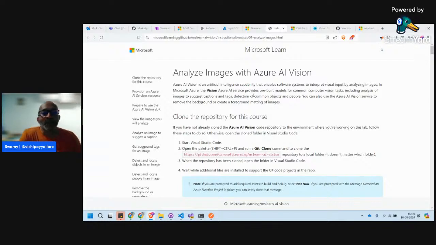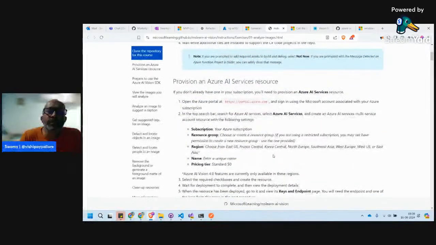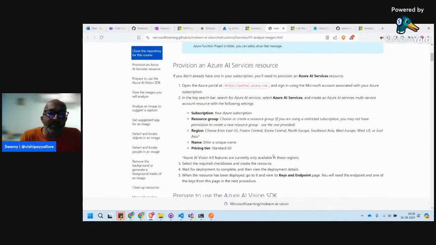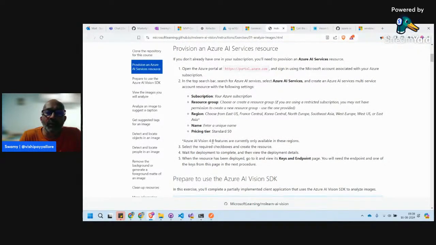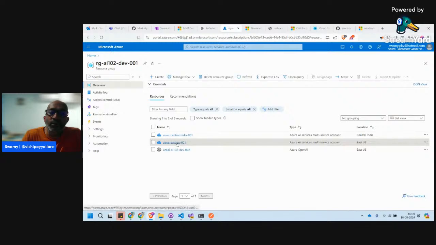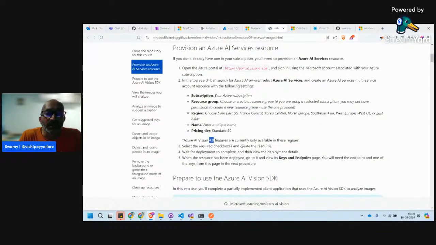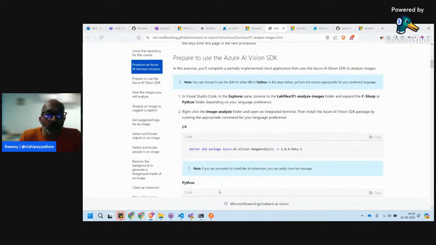So, we have given the code also. I did a small facelift, nothing else. One of the things we need to ensure is that the latest 4.0 is available only in a few regions. So we already have that region where it works well. There's East US and so on.